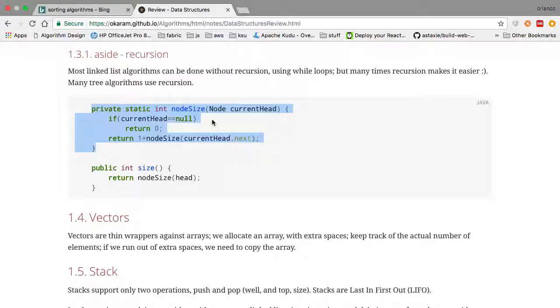The node, I'm calling it current head. If it is null, what is the size of that list? 0. So I just return 0. Otherwise, I return 1 plus the size of the next element in the list. And so eventually, this will give me the size of the list. Does that make sense? Do you all remember recursion? It's easy, not a big deal, right? Yes? Cool.